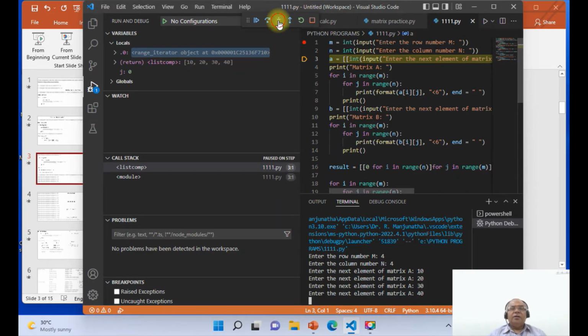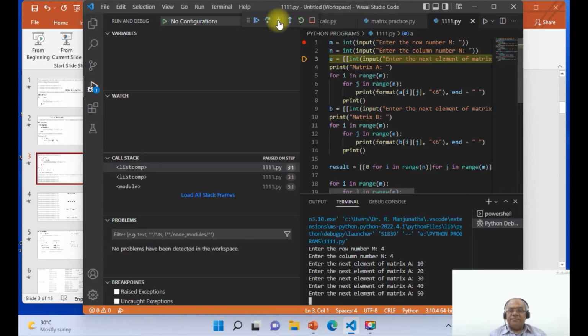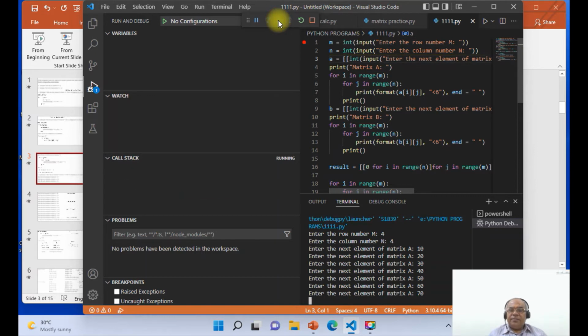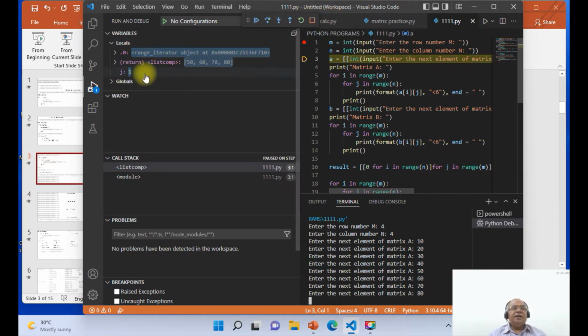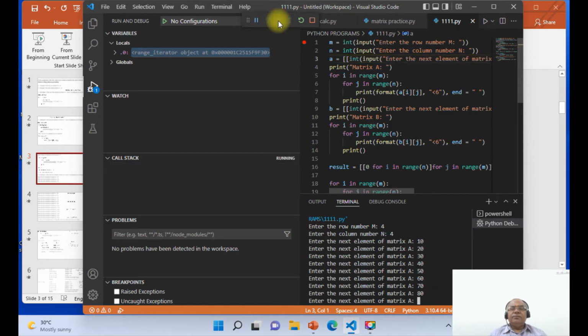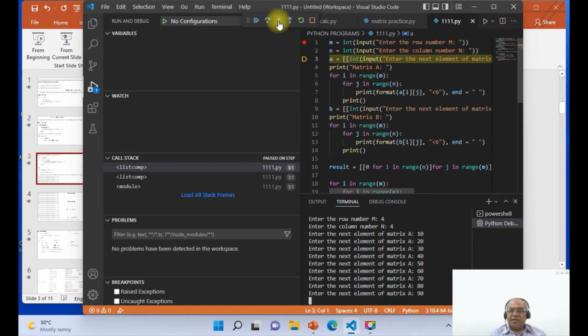J equal to 0 is over. Now we go for the next element. You can see, enter the element of the matrix A. I will say 50. Similarly 60, 70, and then 80. Once you do that, I is equal to 3 and it becomes J equal to 1 now. This has been entered into J equal to 1. Then again it goes to the iteration and asks to enter the elements of the matrix, 90. This is how the list comprehension method works.